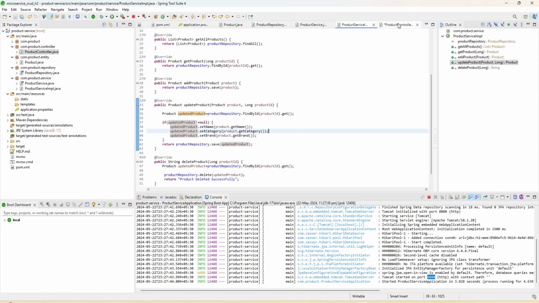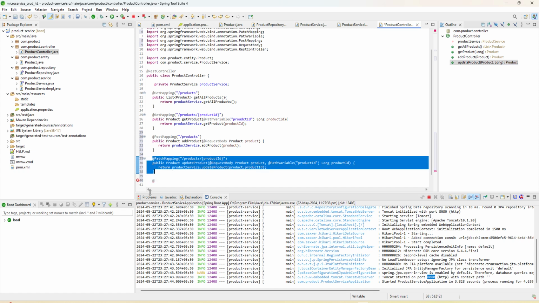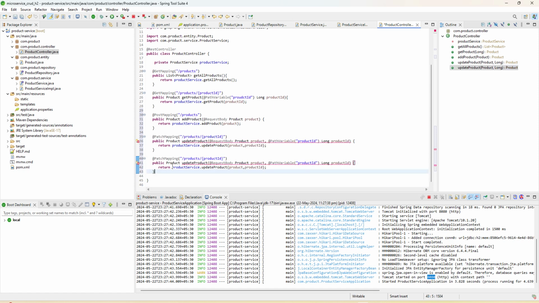So go to the controller, and here we are going to call just the update product, update this product against this ID. Fine, we can add patch mapping, and finally we will use the delete method. For that we are going to use delete mapping.